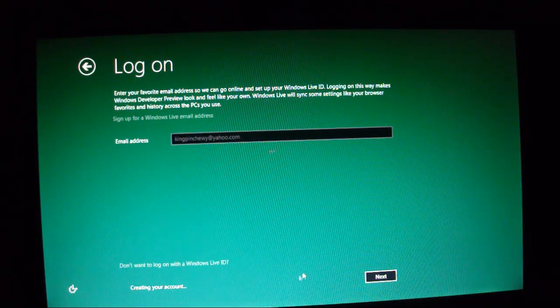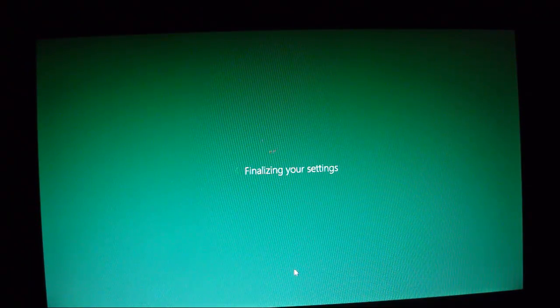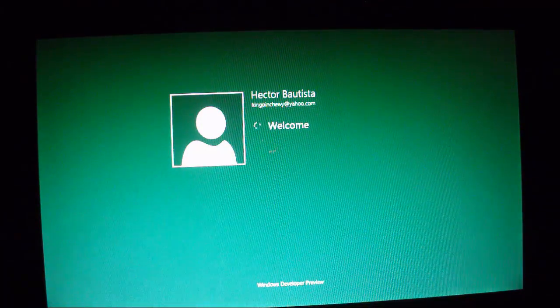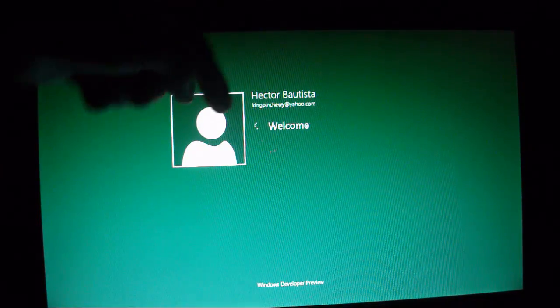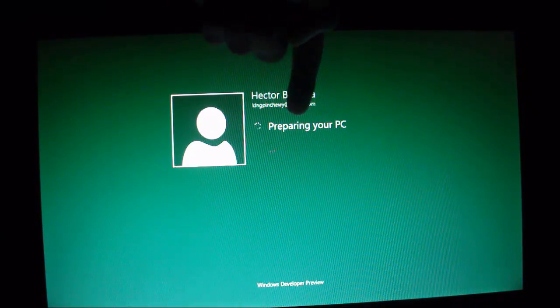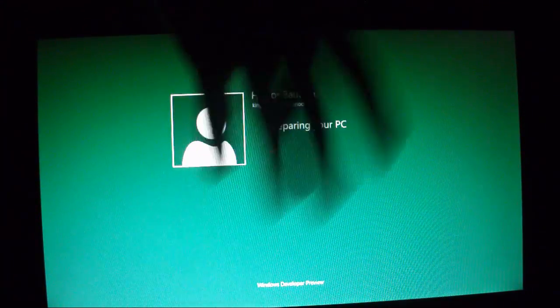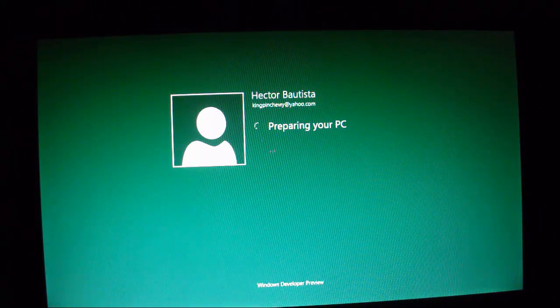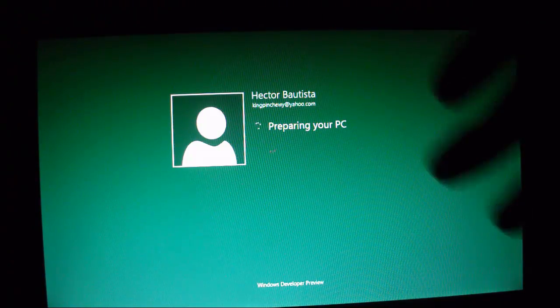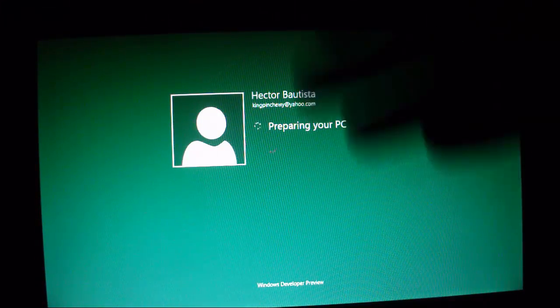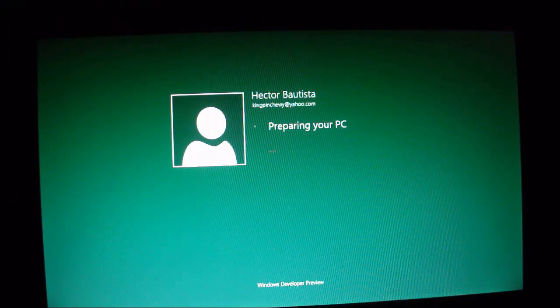It says creating your account on the bottom right here, and I'm just going to wait for that, and then it's going to say finalizing your settings. And it says my full name, Hector Bautista, my email, preparing your PC, Windows Developer Preview, which is Windows 8. They call it Windows Developer Preview because it's like the beta version. It's not the final version, because you could tell that the beta version is going to be really buggy. I already tested Windows 8 before, and trust me, it's buggy.